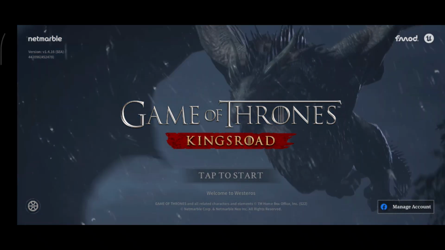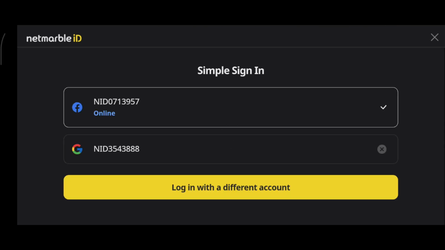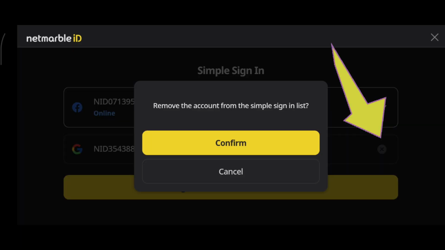So now once you have selected Manage Account here, you should be seeing the account that you had linked with. So there should be at least 2 linked accounts to your current account in order to unlink them. So right here, my online status is Facebook. So you can just simply select this cross icon right here to unlink it, and you can just simply select confirm, and once that is done, your account should be unlinked, and that's it.